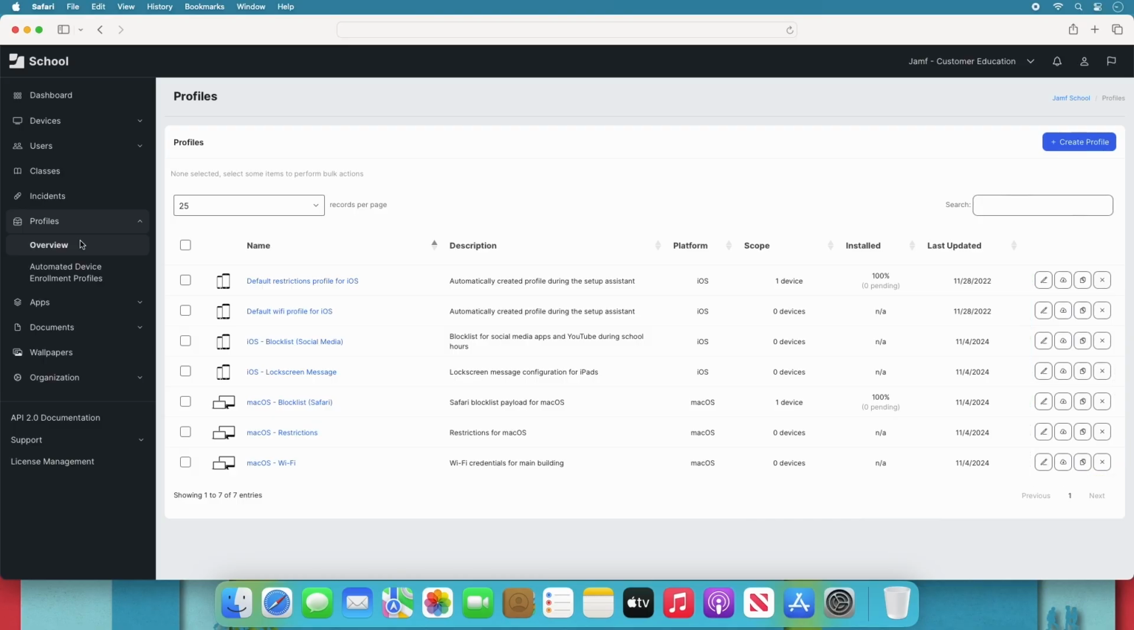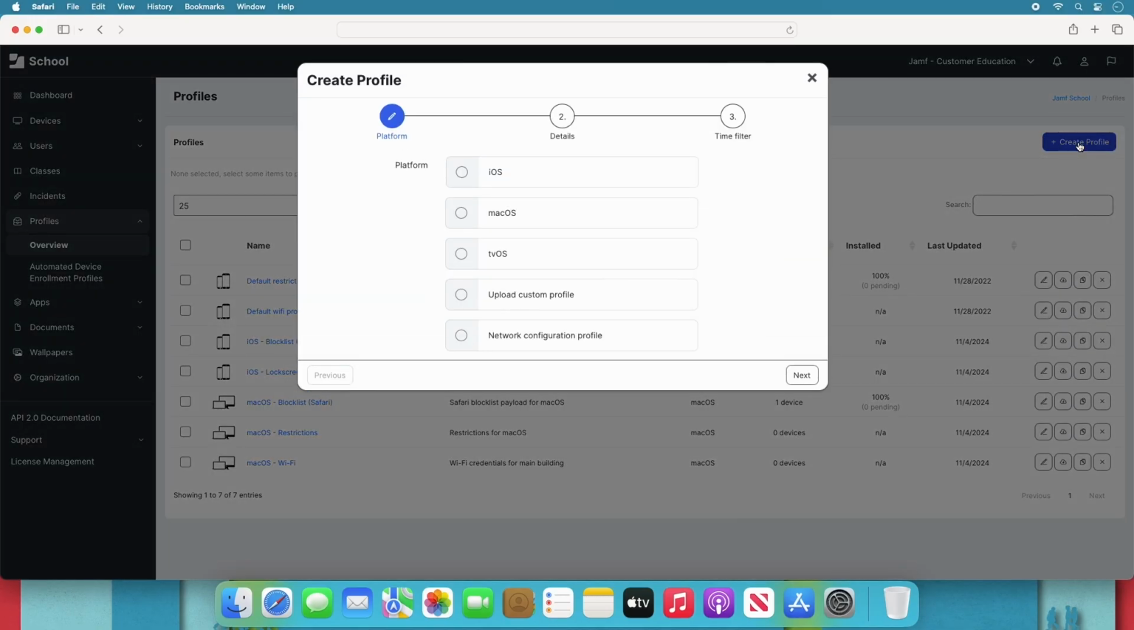Let's start by creating a new passcode profile for our macOS devices. Click Create Profile in the top right. First, we need to choose a platform, or operating system, that we want to create a profile for. We have the option for iOS, macOS, tvOS, or uploading a custom profile. For this example, let's select macOS.